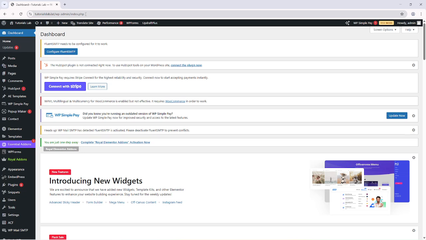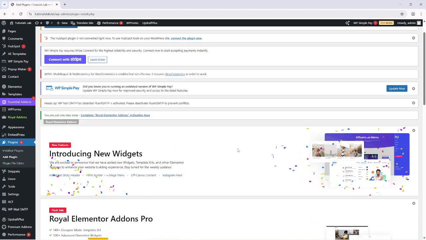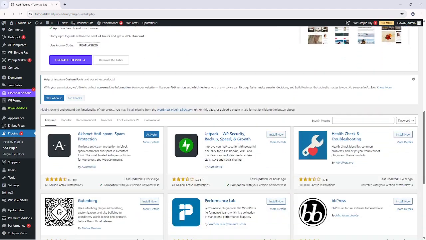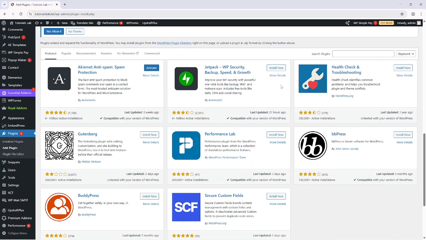Once you're logged in, look to the left-hand side of your screen where you'll see the main navigation menu. From here, navigate to Plugins and hover over it. A submenu will appear with several options. Click on Add Plugin, which is usually labeled as Add New in some WordPress versions. This section is where you can browse, search for, and install new plugins to enhance your website's functionality.